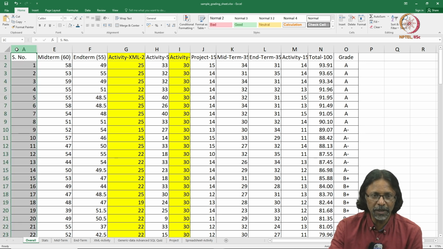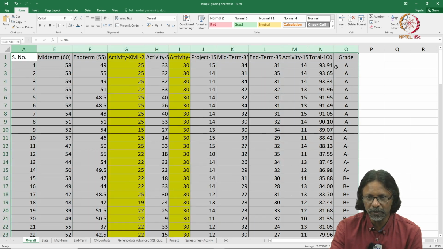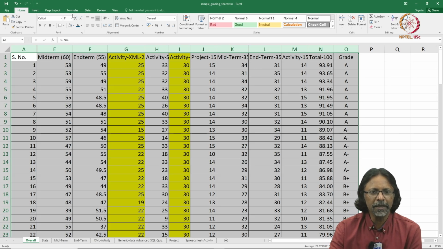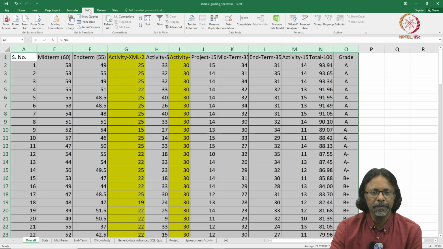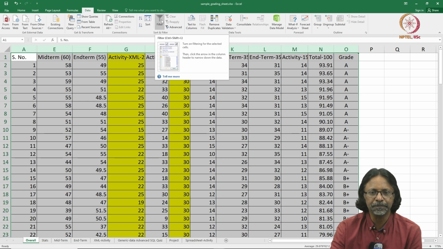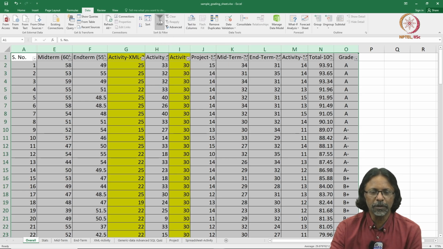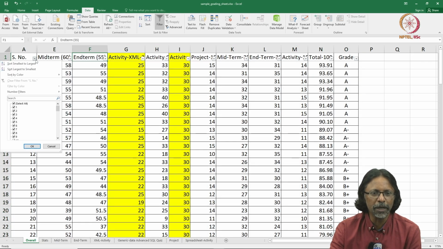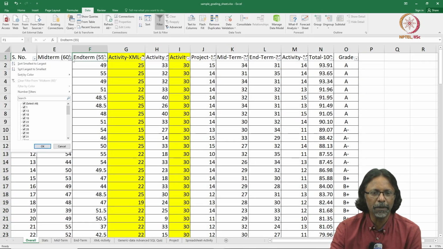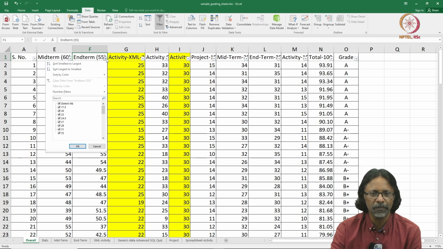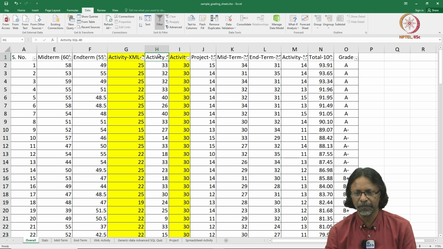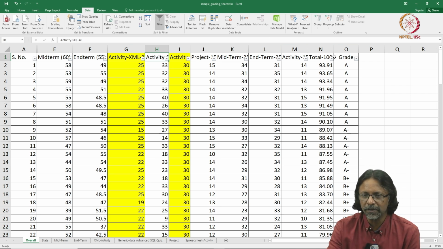Firstly, we will select all the columns which we are interested in analyzing. And then I will go to the data column and then click on filter. So the moment I click on filter, you will notice that a little drop down appears in all the columns. Depending upon the type of the column, you can apply different kinds of filters. So let us see this.